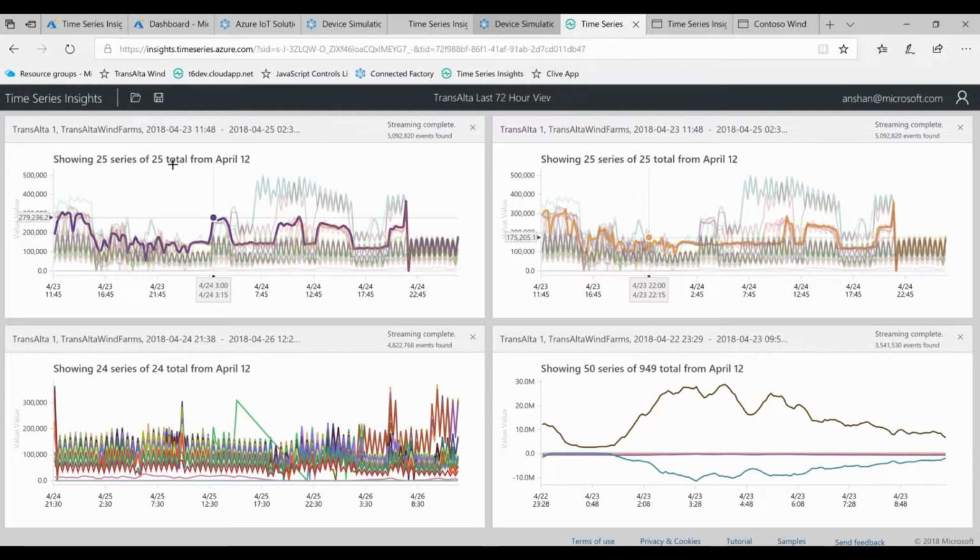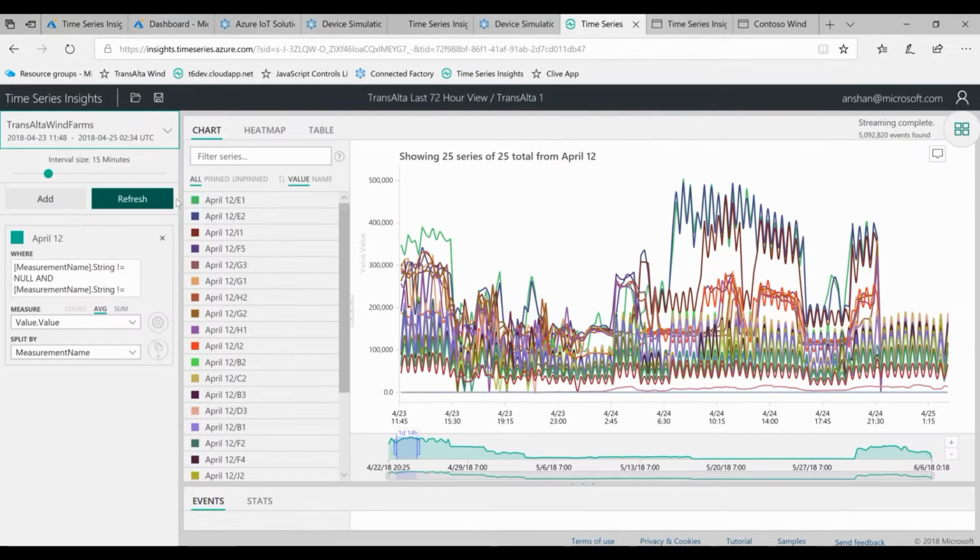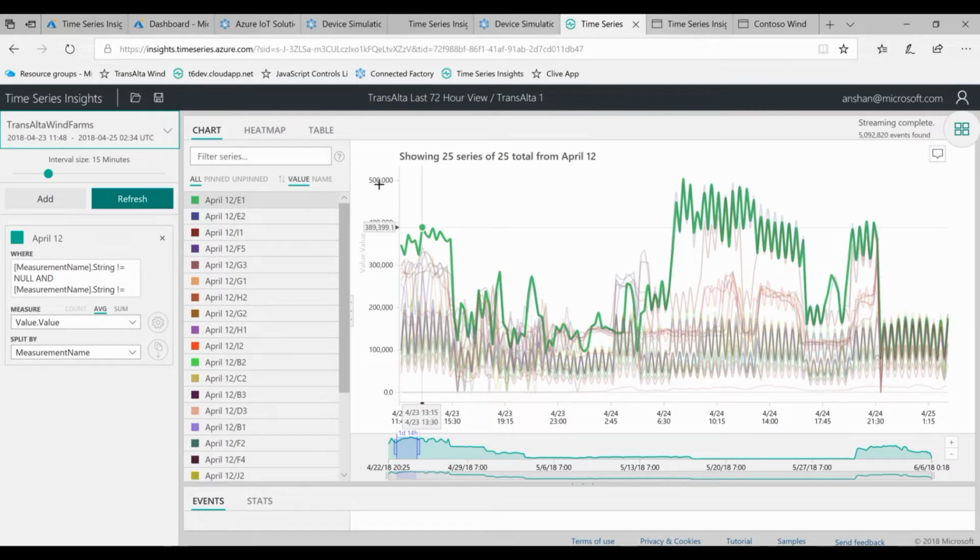Today, I want to introduce you to our JavaScript control library. As many of you know, we have the Time Series Insights Explorer, which is a great place for you to explore your data, to quickly do analytics on that data, and to empower a broad set of users to be able to find value from it.